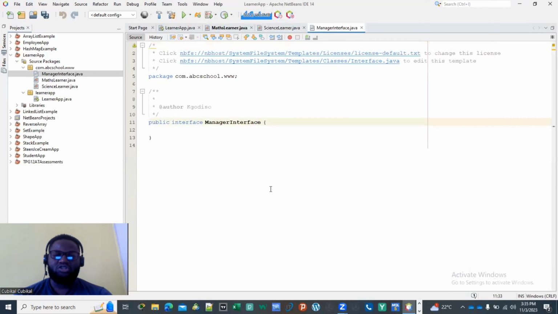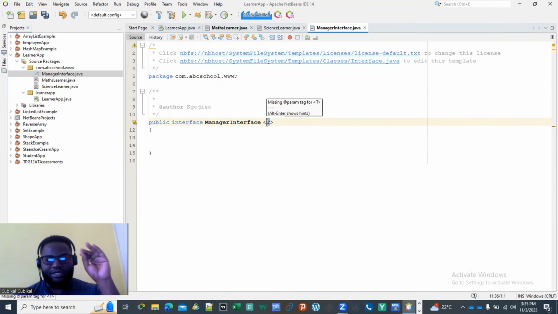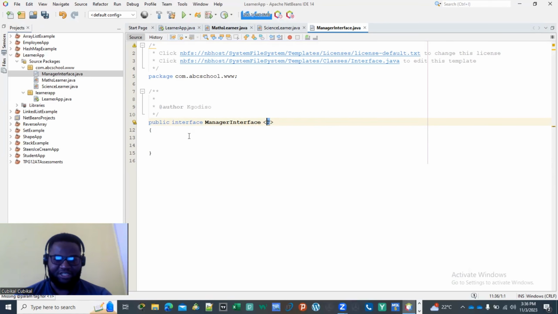Now to show that this interface is generic, you show it by those brackets, and then you're going to have a capital letter T inside there to show that this is generic. So for every place where it is the data type of the object, you're going to be using a T.